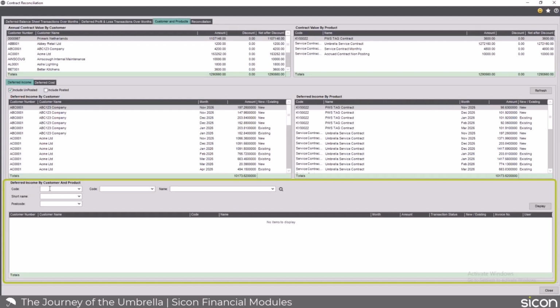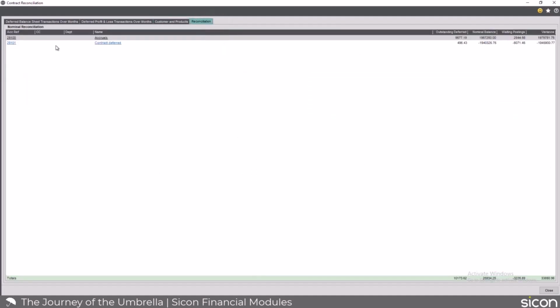So I do my deferred income by customer and product. And it's a great way of just being able to see the breakdown of exactly what's sitting in your accruals and in your contract deferred. So what's outstanding in deferred and what your nominal balance is, what's waiting for postings, and what your variance is.